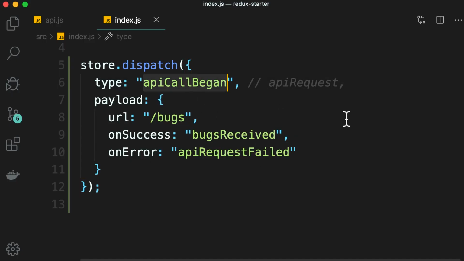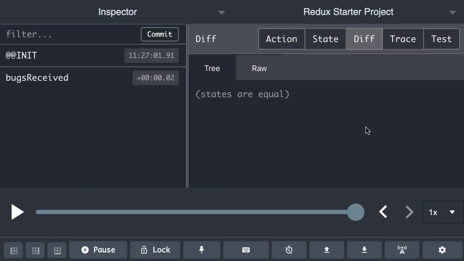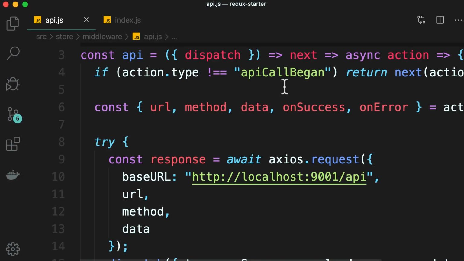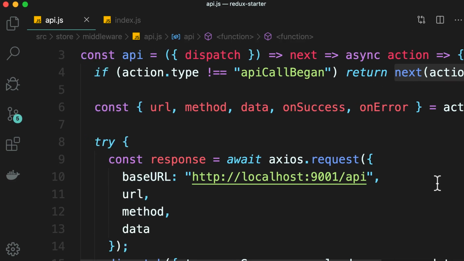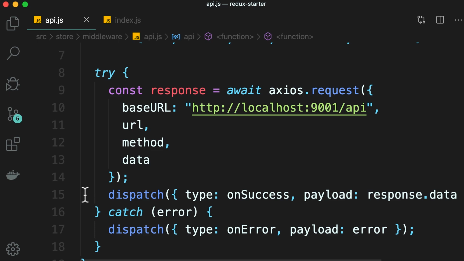So what happened to this action? API call began. It's not appearing here. Let me explain why. In our middleware, if the type of this action is not API call began, we pass it to the next middleware function. Otherwise, we handle this action by making an API call and then dispatching a different kind of action. So essentially what is happening here is that we're swallowing the original action. If you want that action to appear in Redux DevTools, you have to pass it to the next middleware function before making an API call.